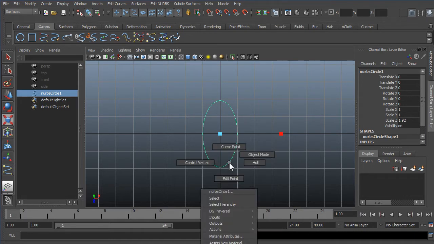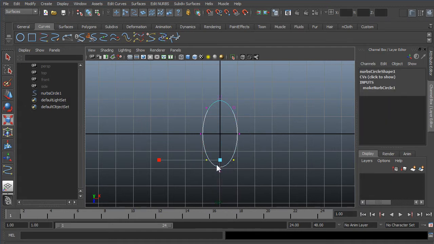So I'm going to right mouse button click and drag to control vertex, and now select a few vertices that we can move around. Maybe scaling in a little bit here. Something like this. Maybe a little bit more. See how I'm sort of modeling the cross section here by playing around with the curve points. And yeah, I think that's good enough.